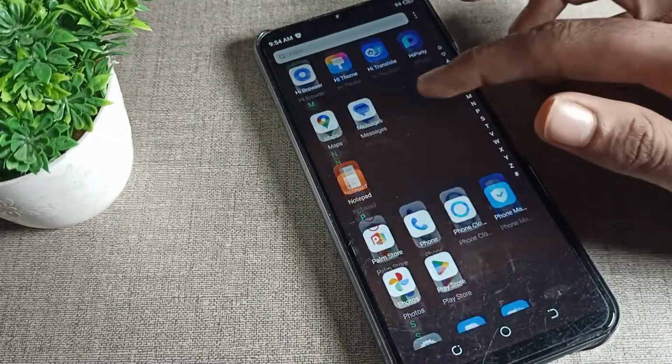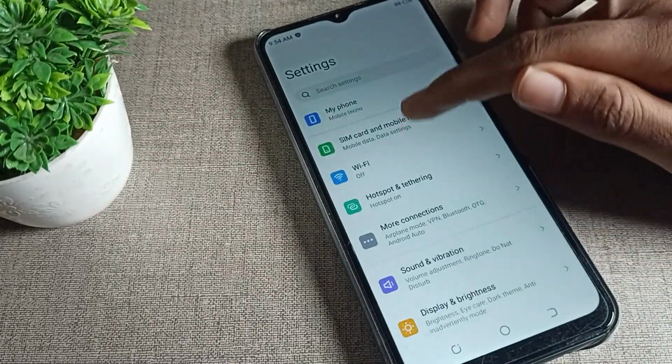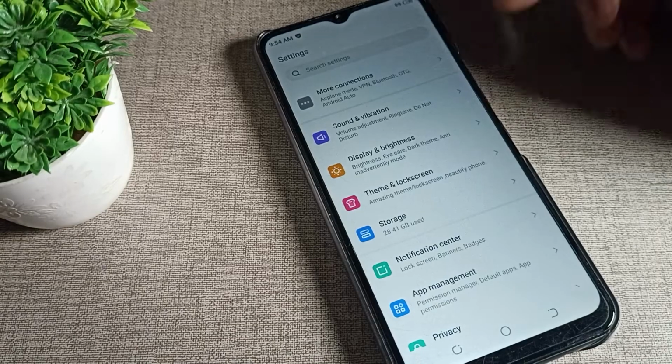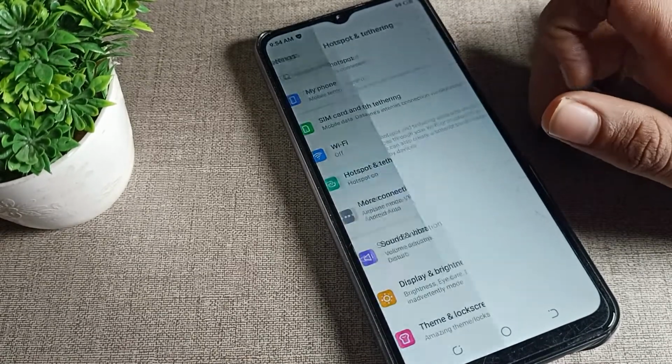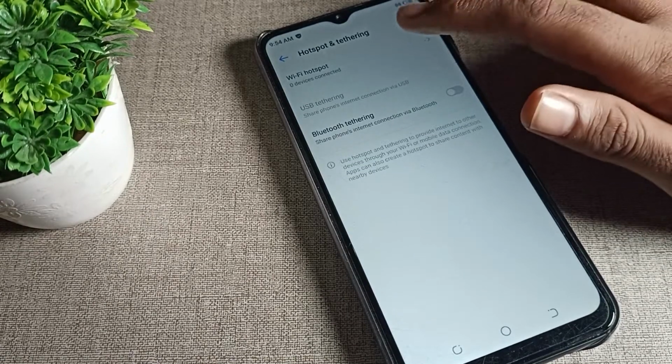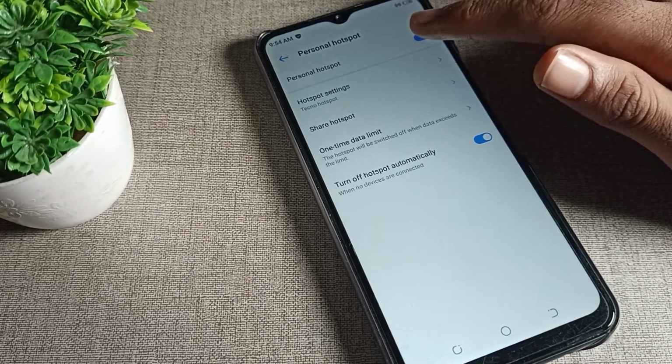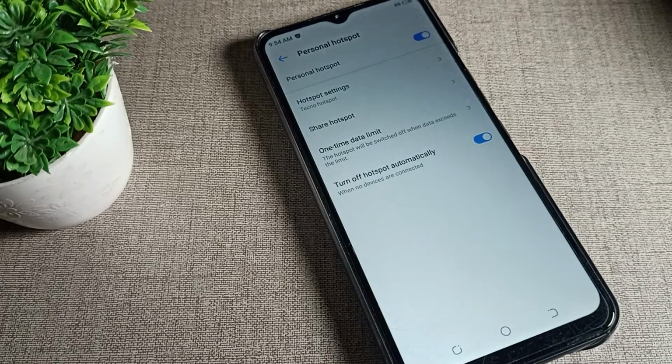Now let's see how we can disable the personal hotspot in a Tecno phone. So friends, we will open our phone settings. After opening settings, I scroll down, and you can see this type of setting. Friends, you will have to click on your hotspot setting. Tap here. Friends, you can see your Wi-Fi hotspot. We will tap on Wi-Fi hotspot. Friends, you can see your phone personal hotspot setting.